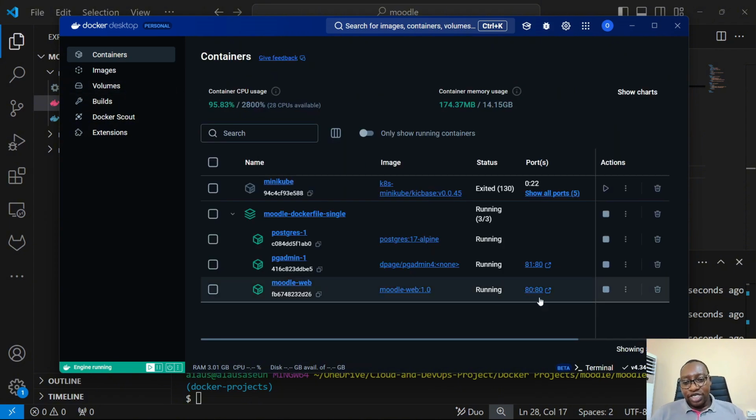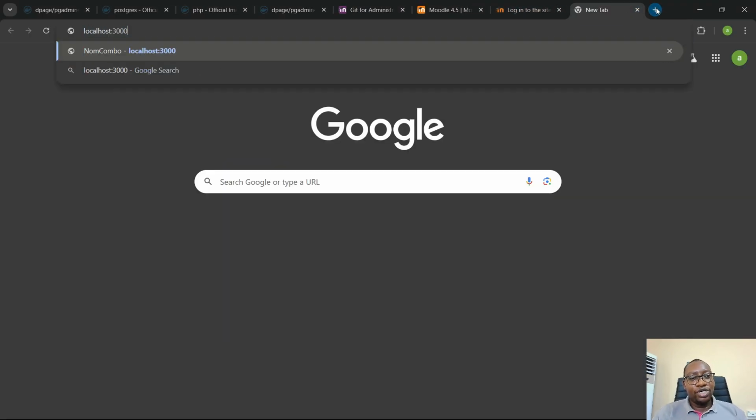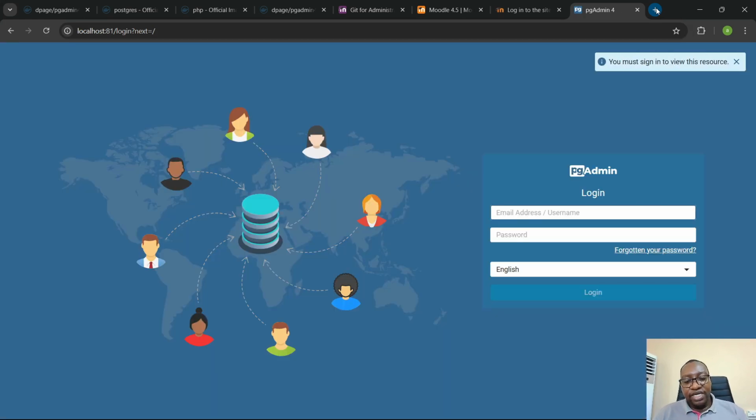All right, so let's take a look. The pgAdmin is running on port 81, so we can come here and say localhost:81. And right here, we can see our Postgres admin database. So this is pgAdmin.